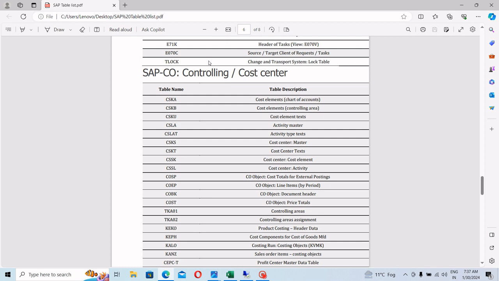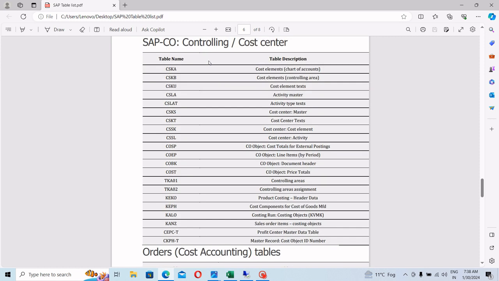Now for the controlling. So controlling, we have these tables: CSKA, CSKB. Okay, cost elements. We have cost centers. Okay. Then we have the controlling area, product costing, sales order, profit center. So when we are going to learn about SAP FICO, then we will see whatever master data we create. Let's suppose we're creating a profit center or a cost center, okay, or whatever transactions we perform. So that gets stored in a particular table. So with the help of these tables, you can see all those transactions.